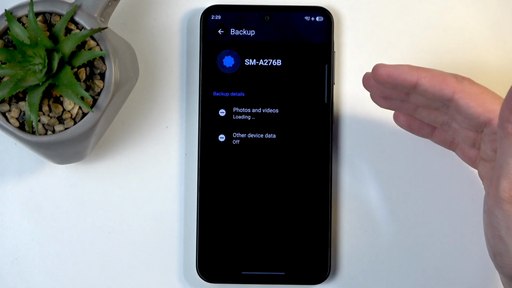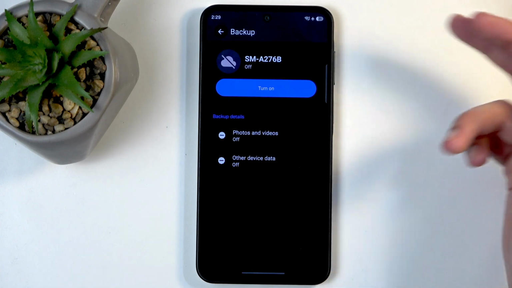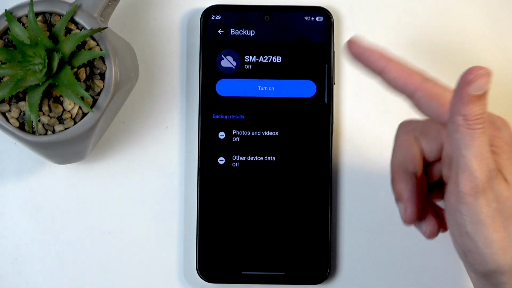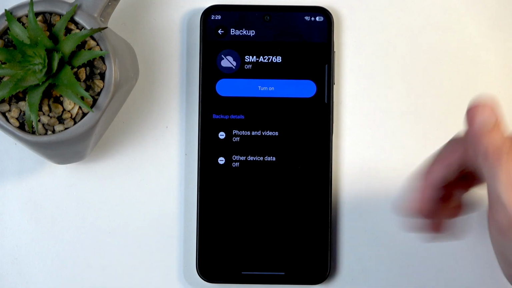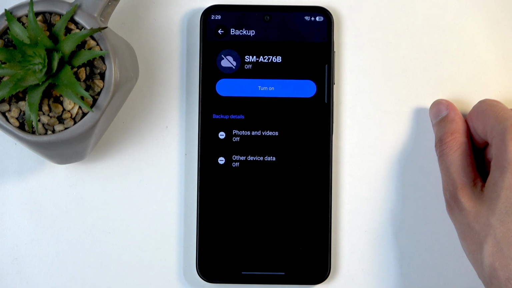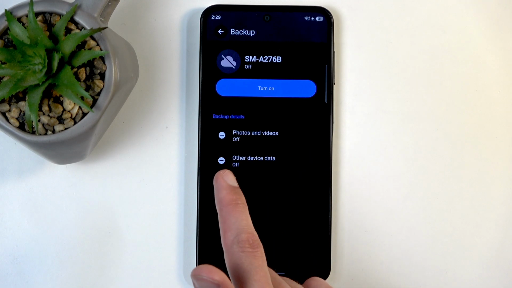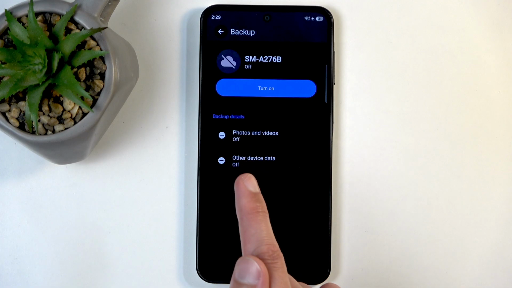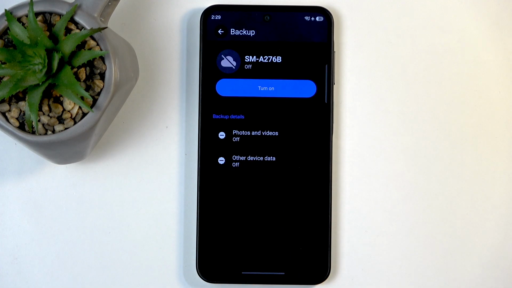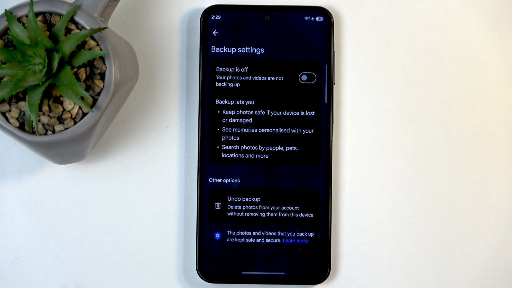And here, when you sign into a Google account, it will actually show you some information. I can select right now to back it up or just confirm that message that just showed up. But I can clearly see right now nothing is being backed up, neither the photos or videos nor the other device data. You can click on each one of them and basically back it up by checking it on and have it backed up.